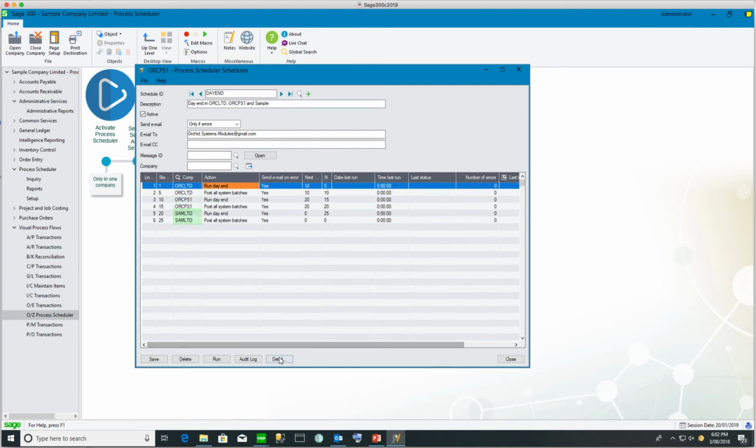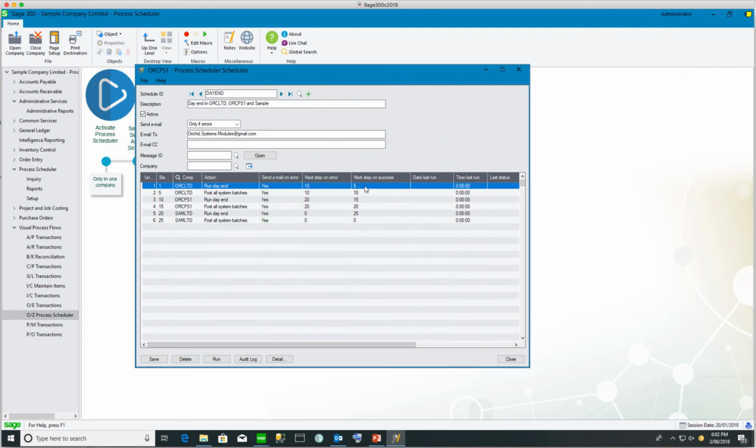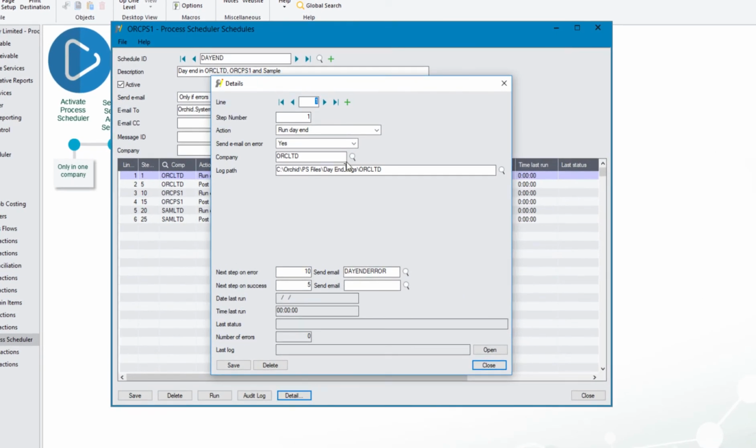So to do this, as you can see on the next step on error and next step on success, they're different. So I run my DN. If it's successful, I'm going to step 5, which is to post all system batches. If not, I'm going to step 10, which is run the DN in the next company. So let's look at the details to see what we need to fill in to run the DN. And basically, we choose whether we send an error or not, and then select the company and choose the path where we're going to put the DN logs, and then what we do on success and on error.